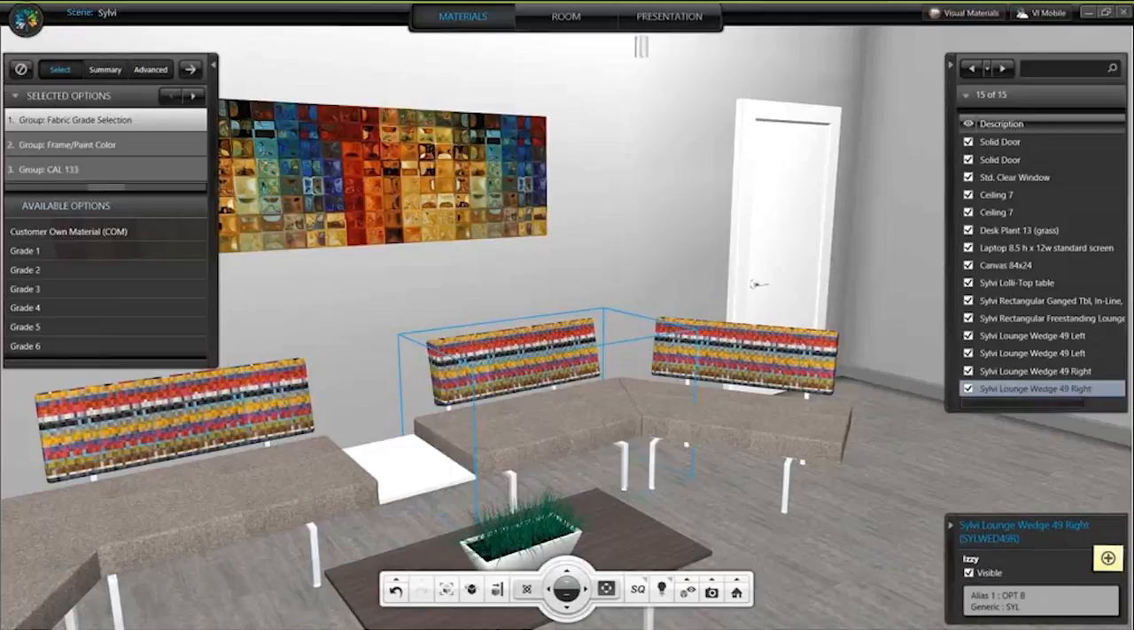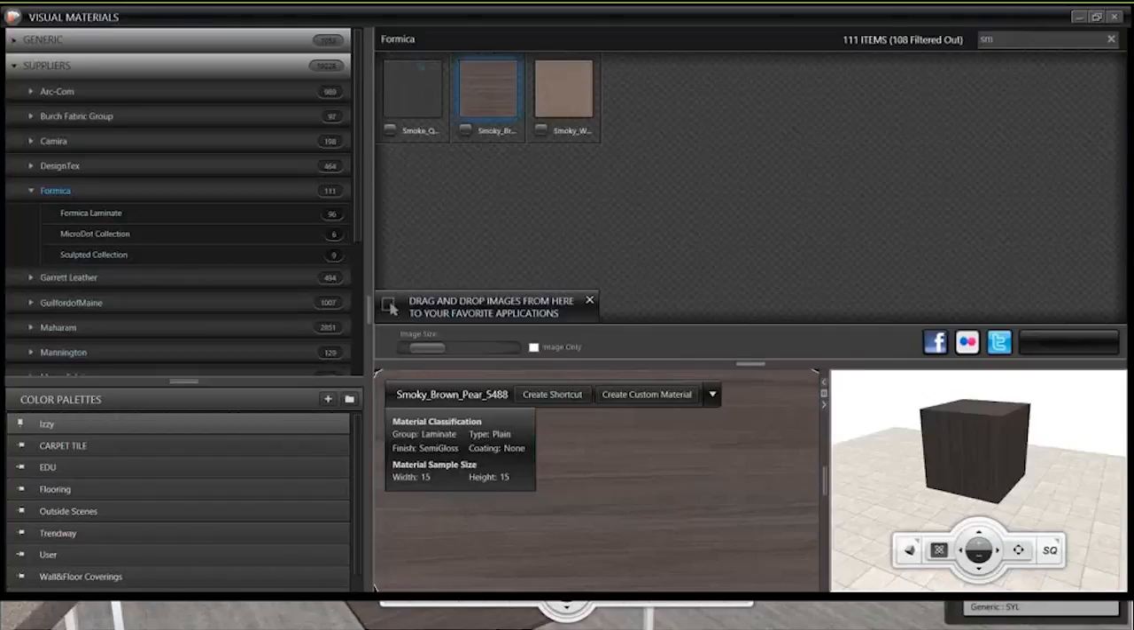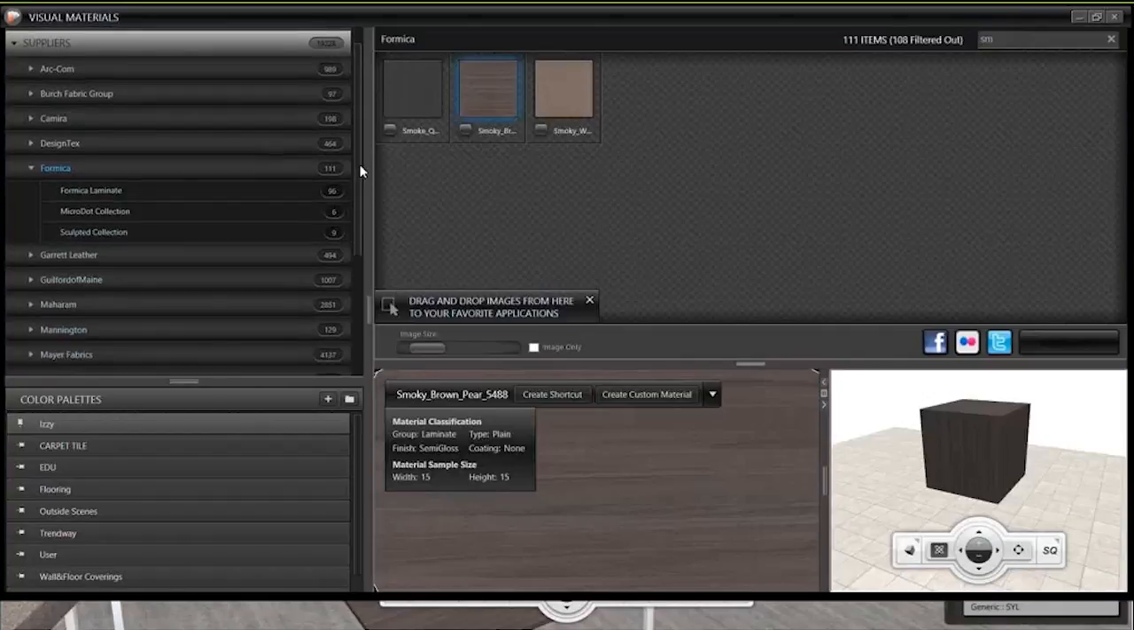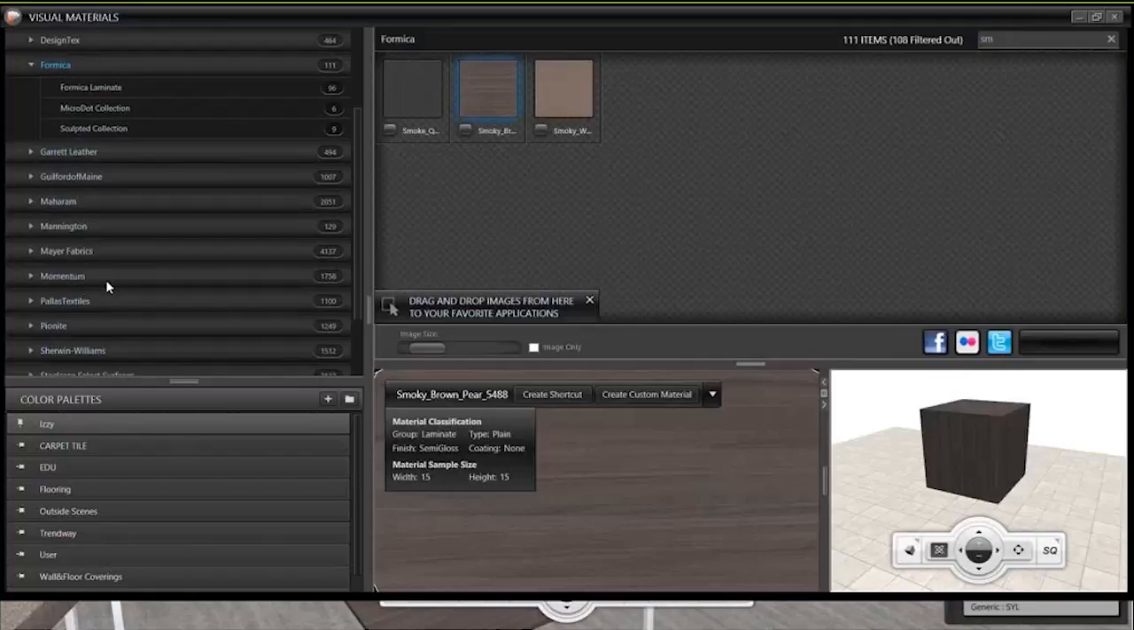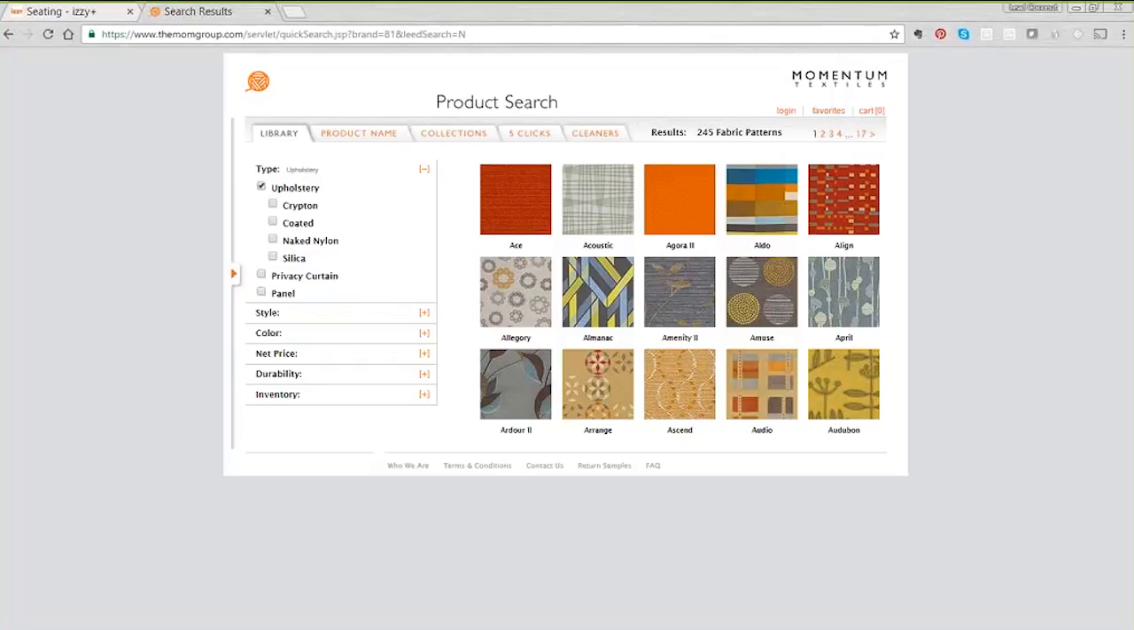So this one, there are a few examples in Visual Materials under the Momentum supplier catalog, but you can imagine how hard it is to have every single finish loaded in here. So if you go in there and you don't see the one you're looking for, you can also load your own. So I jumped out to the web real quick.